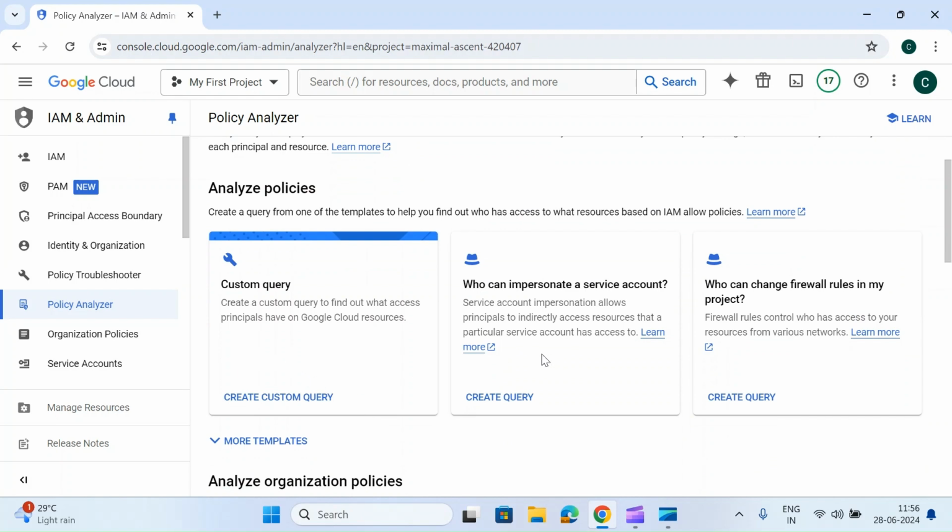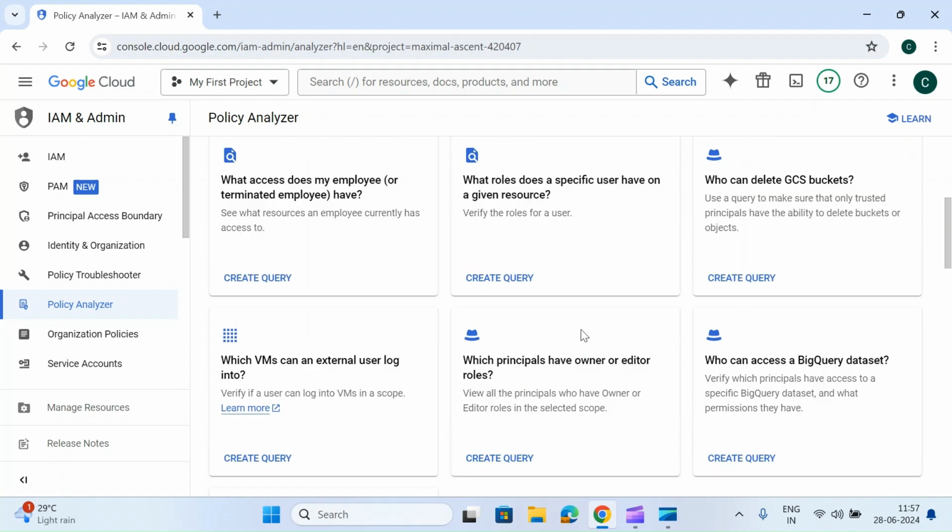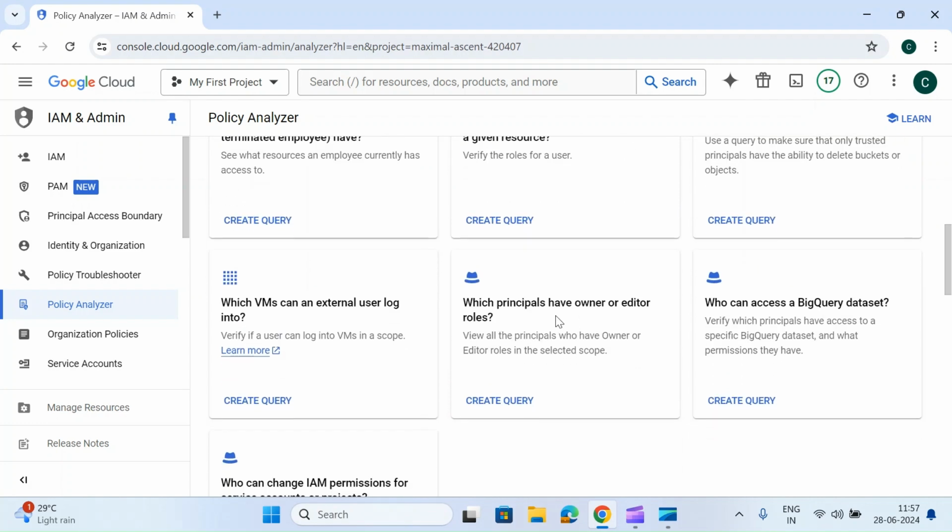We can check who can impersonate a service account, who can change firewall rules in my project, and even, there are more templates which you can use, like what access does my employee or terminated employee have. If you have removed some person from the organization, maybe they still have some access which you want to remove. Or what roles does a specific user have on a given resource, who can delete buckets, and which principal has owner, or these multiple roles.